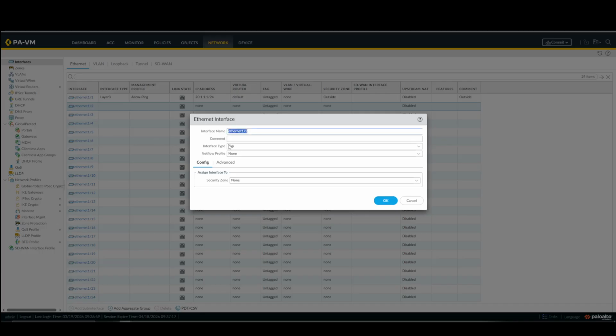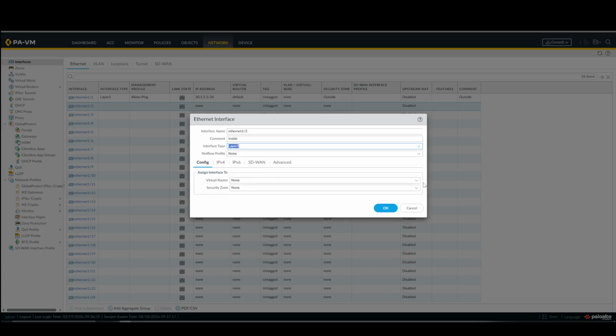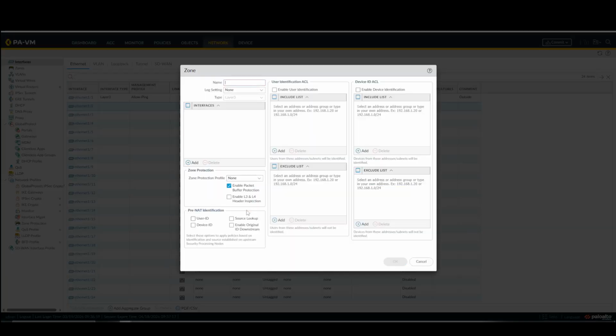Now let's configure interface number 2. The first one was outside, this is going to be inside. Layer 3, same virtual router, the default router, and the zone is going to be inside.